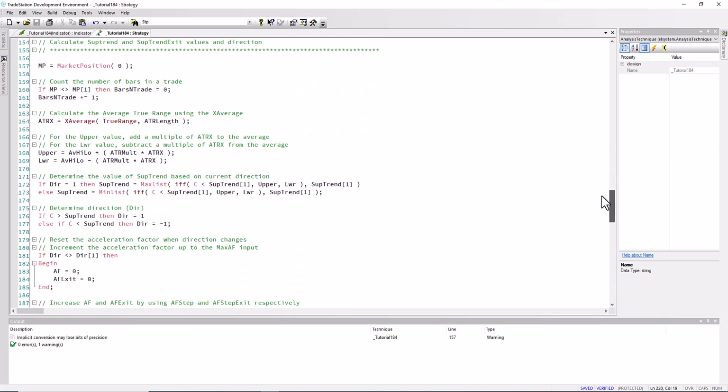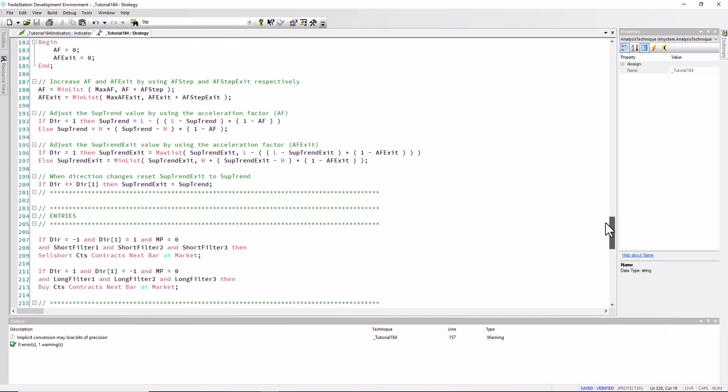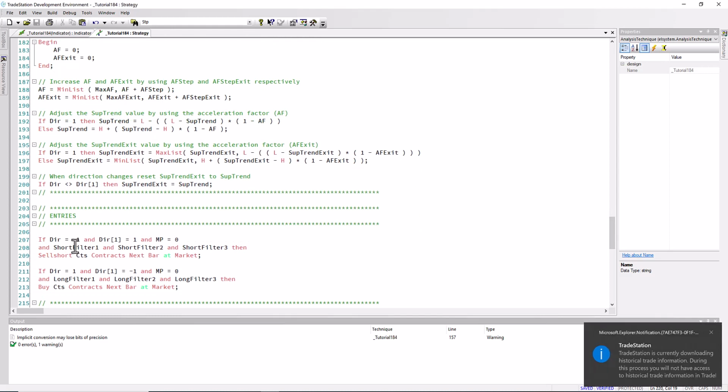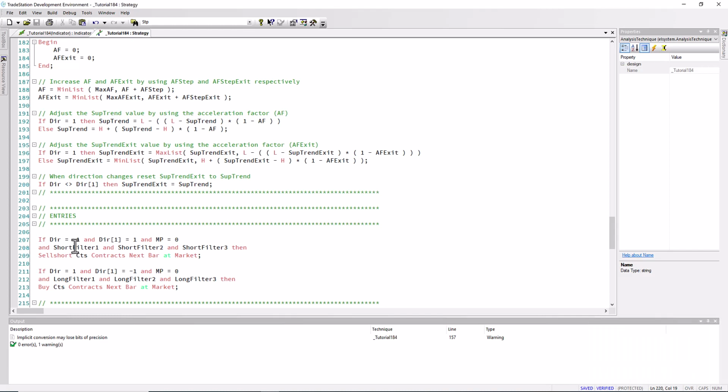All I've done, in modifying tutorial 173, is that when the direction changes, let's go down to entries. When the direction is -1 and the previous bar it was 1, and we're not in a position and all the short filters are true, then we sell short. And when direction equals 1 and direction last bar was -1, and we're also not in a position and all the long filters are true, then we buy next bar at market.